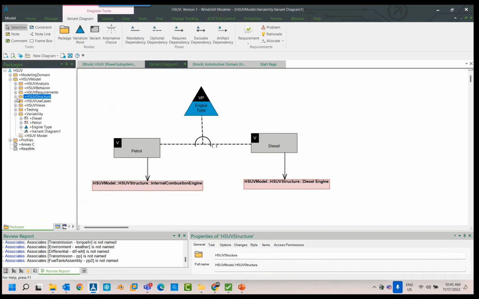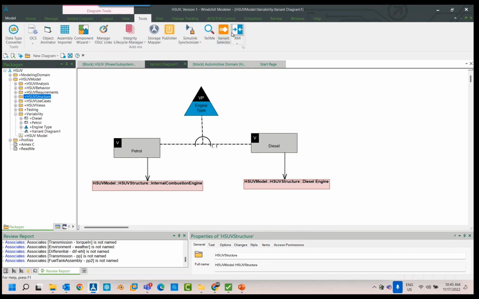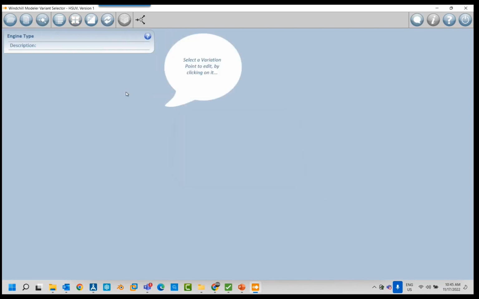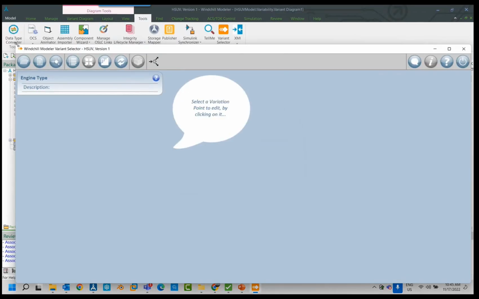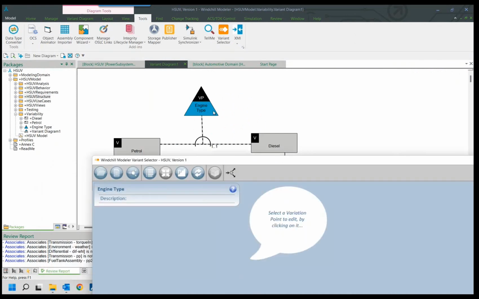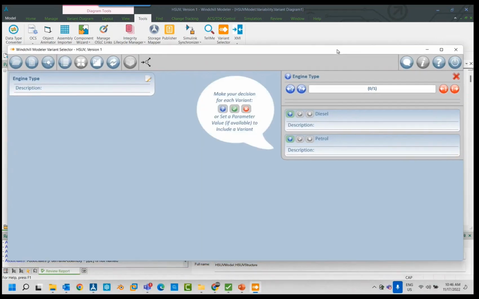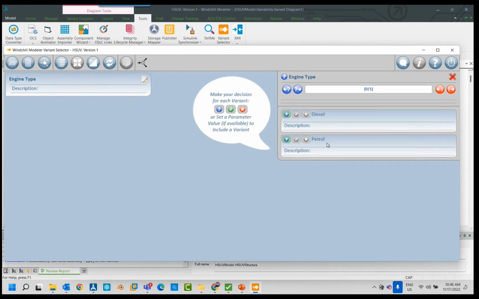Let's go and have a look at that in the variant selector. So I'm going to create a new decision set, and this will keep our choices. So we only have one question. We only have one variation point in the model. Otherwise, they'd be listed here. So let me choose engine type. And we can choose diesel or petrol.